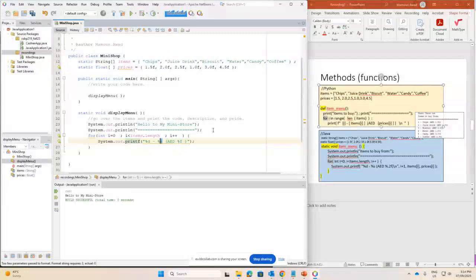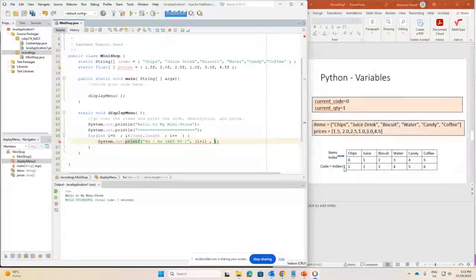For this one, I will add a corresponding variable here. And for this, I will add a corresponding variable in, and these variables will be at the end here. So the %d, which is the code of the item or the index, is going to be i plus 1, because I want 1, not 0. You remember that the code should be index plus 1. So whatever index, which is i, I will add 1 to it.